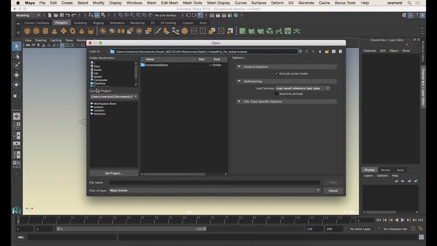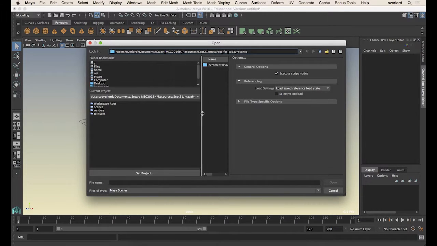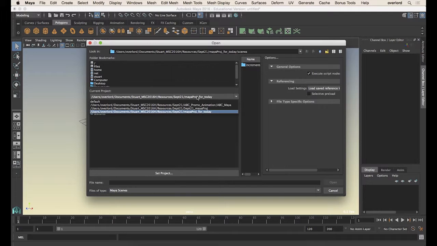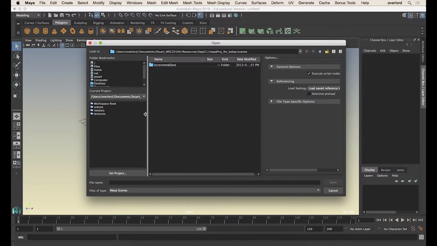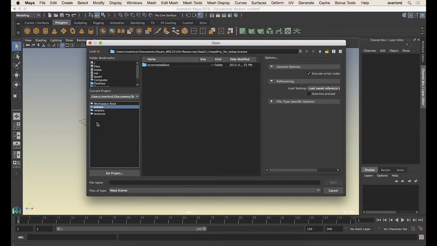There's also a little dialog over here on the left that has current project, and we can see indeed that it's set to Maya project for today. We could set that to another project, for example, the September 21st Maya project, which is what we're going to be working in a little bit later. But it also has handy links to various places in that project. We can quickly jump to the Scenes folder, which we're already in, or the Renders folder, Textures, or go back to the Workspace root.